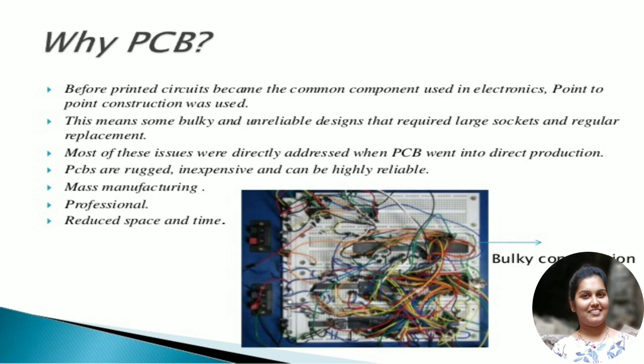Most of these issues were directly addressed when PCB entered production. All these problems like unreliable design, bulky construction, undesirable working conditions, the requirement of large space, frequent replacement, and troubleshooting issues have been overcome in electronic circuits with the help of PCBs.